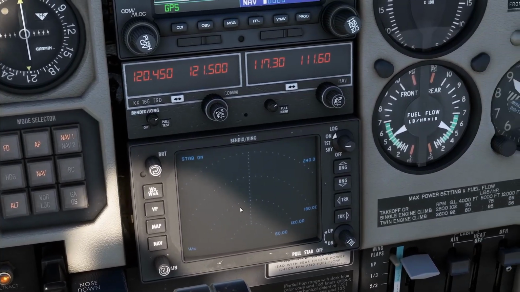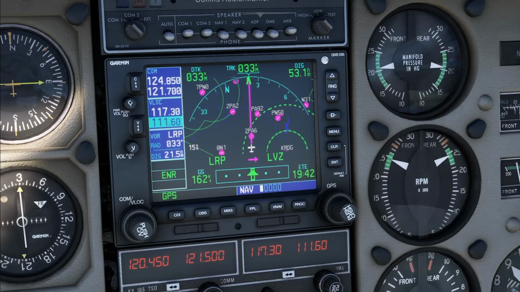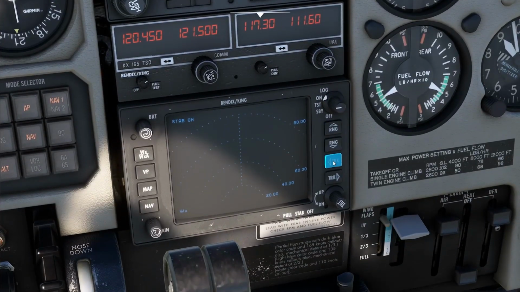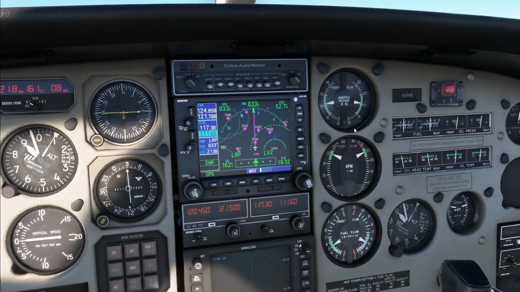Okay. Weather radar, 240 miles out seems excessive. Let's bring it down. How many miles do we have till our next one? 53. And the next setting is 40, 80. Yeah, let's leave it on 80. There's not going to be anything to see on that anyway.